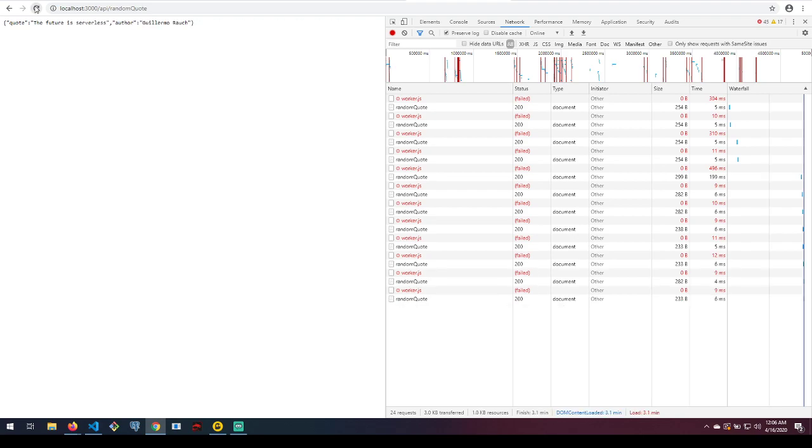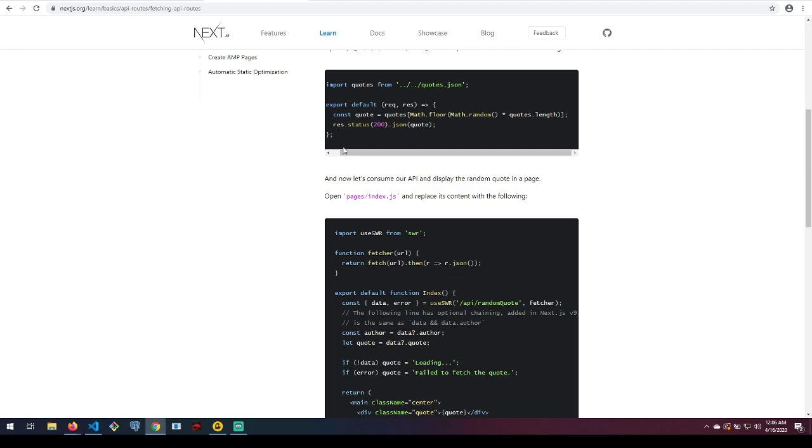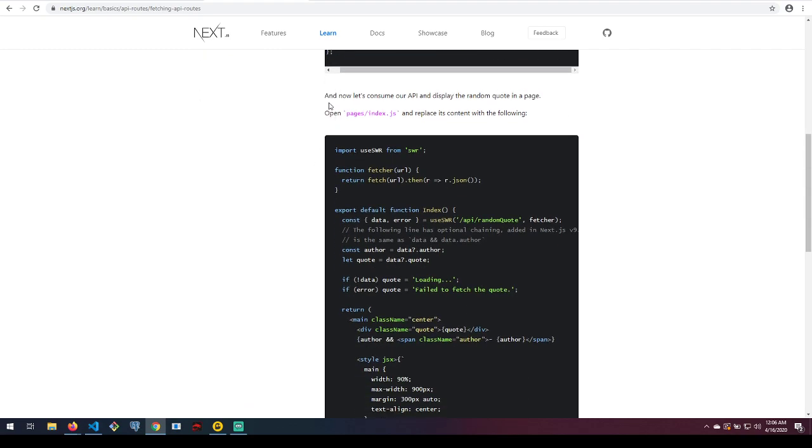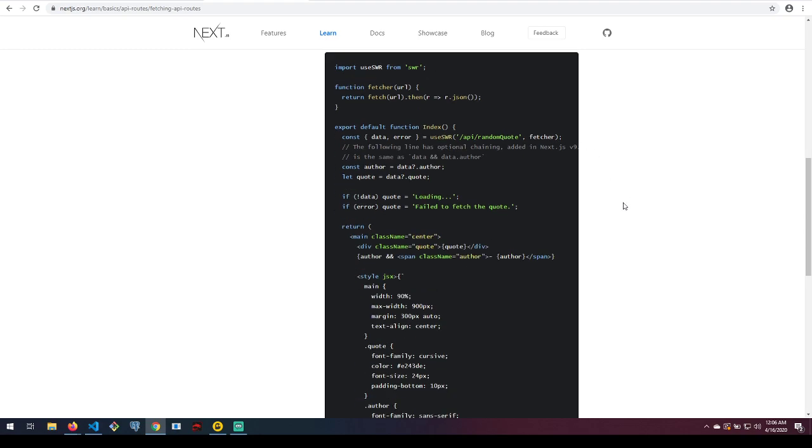Or a roughly random one each time, right? Out of 4, you're going to hit the same ones a couple of times. All right, so open pages index.js and replace its content with the following.